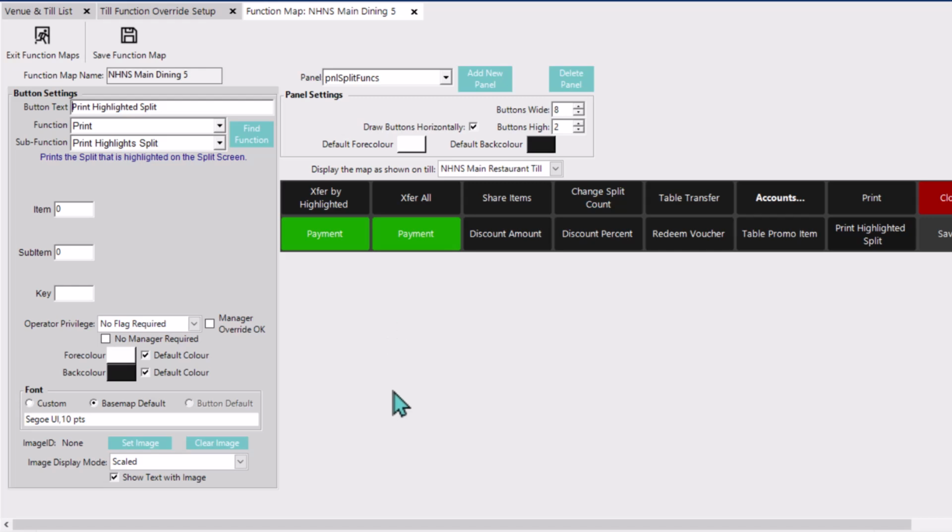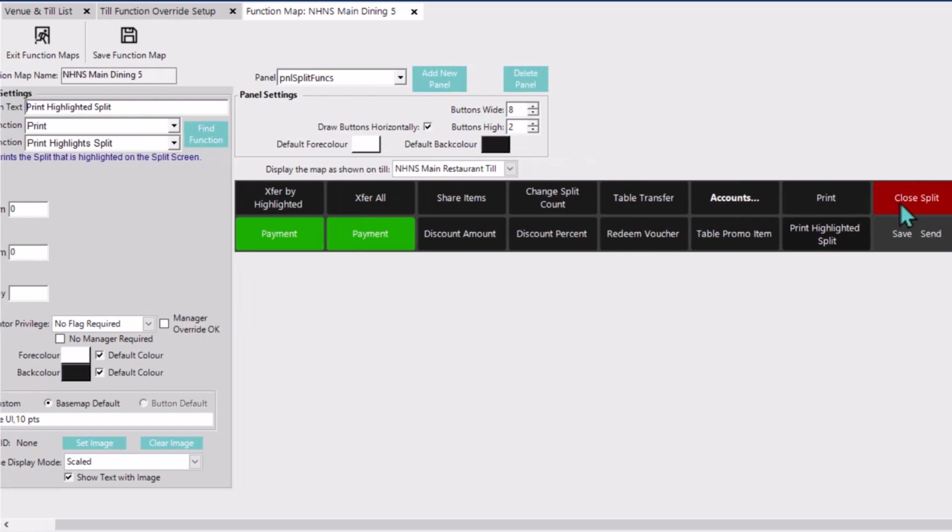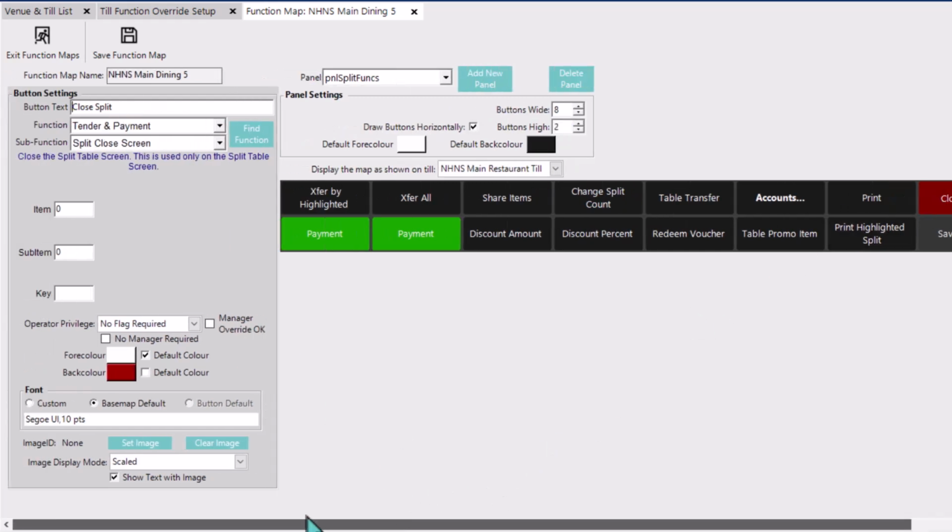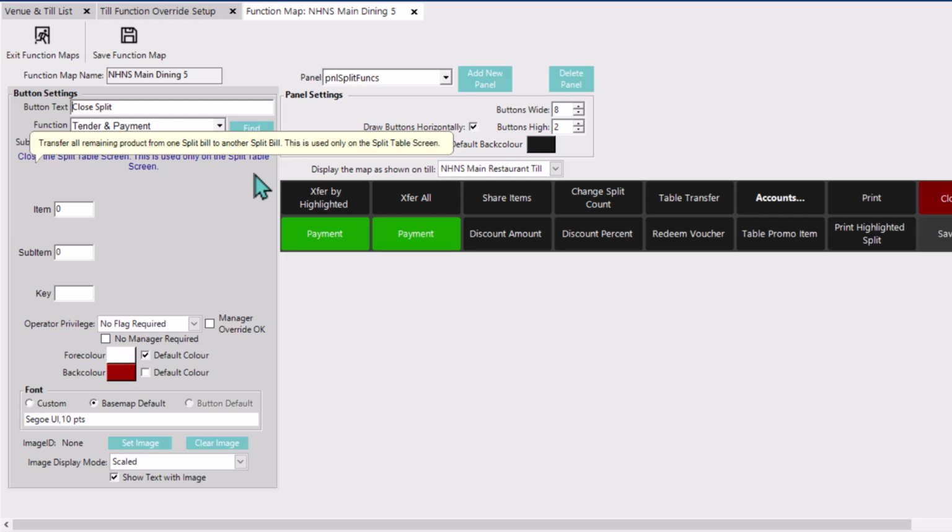Cool. Lastly, on this panel, I clicked on it a minute ago, but we do have our close split button here, which is a split close screen, and we can see this will close the split table screen. It closes the split table screen that we saw in our image from earlier, and we'll exit out to the SmartPause main screen. Also, by the way, notice the description again for these, that this is only used on the split table screen. So that's it for that panel. Again, we have some other functions on here that we've seen in the past, and of course have our payment options here as well.